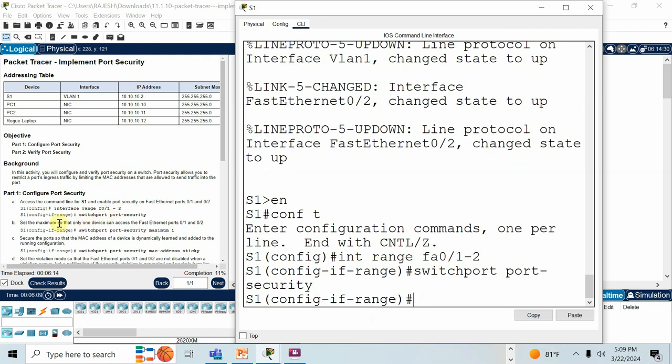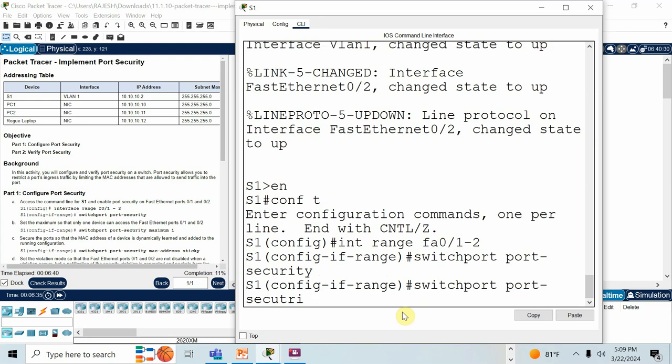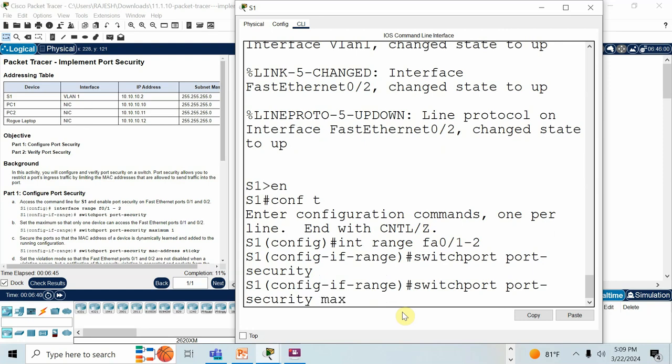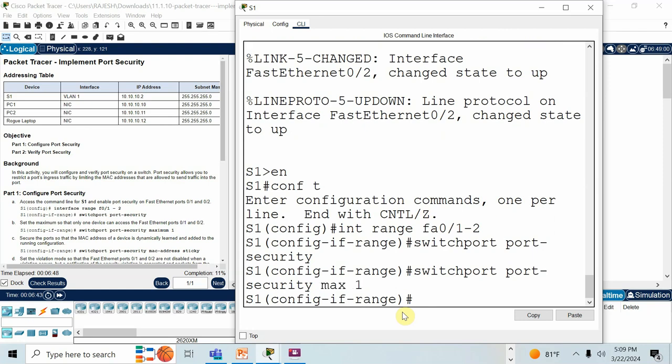Now set the maximum so that only one device can access FastEthernet 0/1 and 0/2. Here maximum means how many computers can be attached to that particular port. One means only one device can be added to that port. So I will type switchport port-security maximum 1. On FA0/1 and FA0/2, you can connect a maximum of one device on each port.